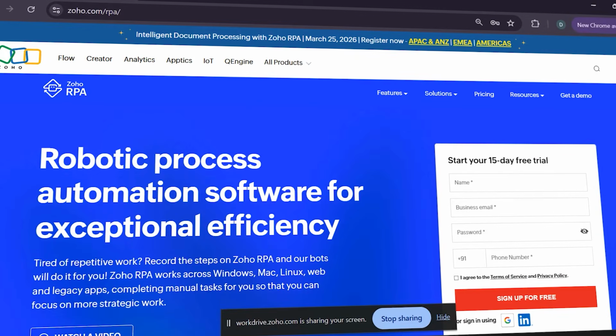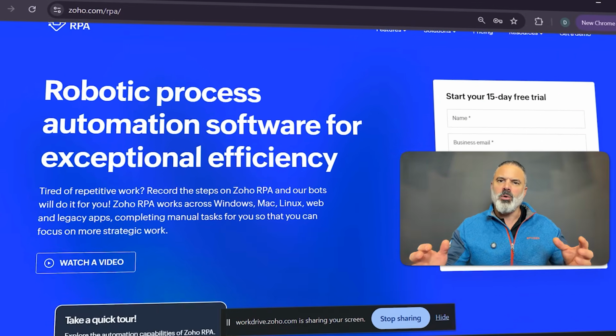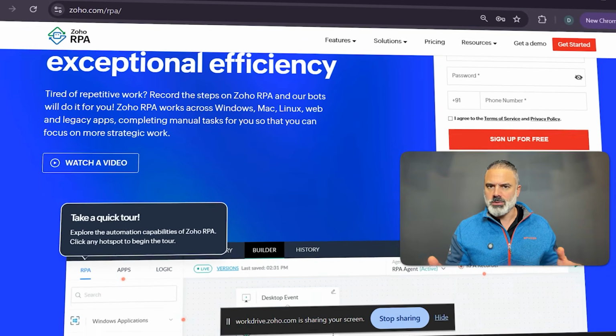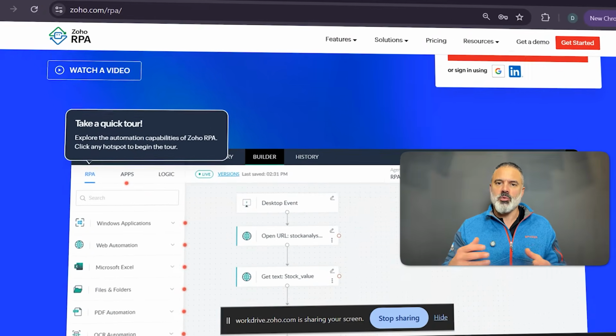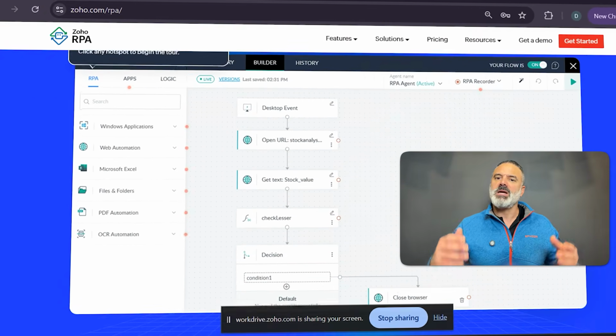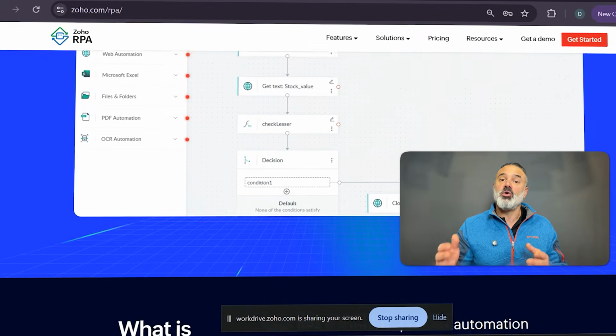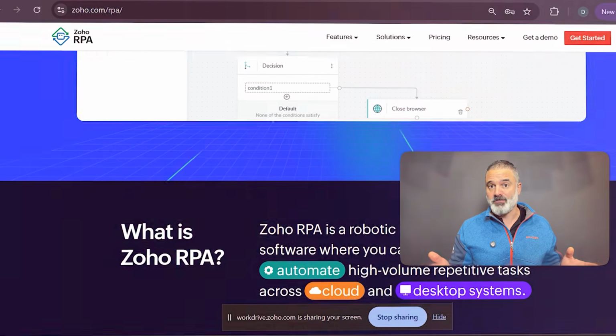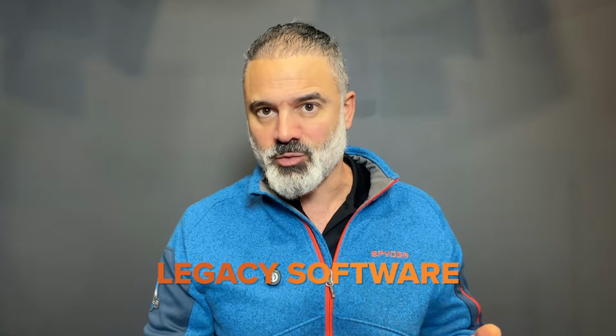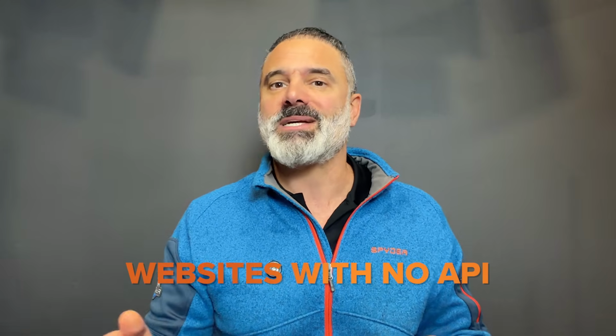The next application is Zoho RPA. Zoho RPA is a robotic process automation tool. This is what you use when the process you want to automate involves systems that don't integrate with anything, such as legacy software, old desktop apps, vendor portals, websites with no API, manual copy-paste workflows. In many businesses, those manual steps become the hidden cost of operations.